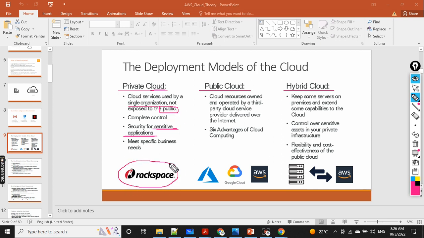Rackspace is one example, and Nutanix is another example. Our last batch student was placed in this company, Nutanix, last week.